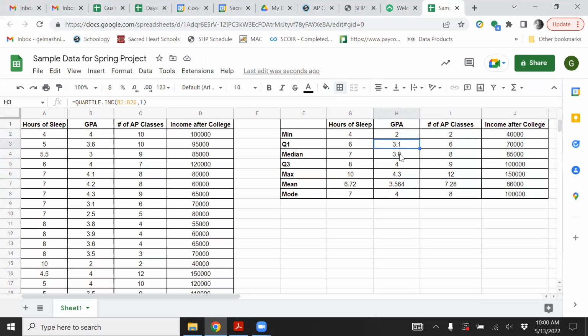So the lowest GPA is 2. The first quartile is 3.1. The median is 3.8. Now, great inflation, right? Q3 is 4. Max is 4.3. Mean, mode, so the number that shows most often. Number of AP classes taken at Sacred Heart: min's 2, max of 12, Q3, and so forth. And in income, it seems like most often was $100,000. Max and so forth. So that's just kind of nice to have a kind of aerial view of what our data is looking like, right?